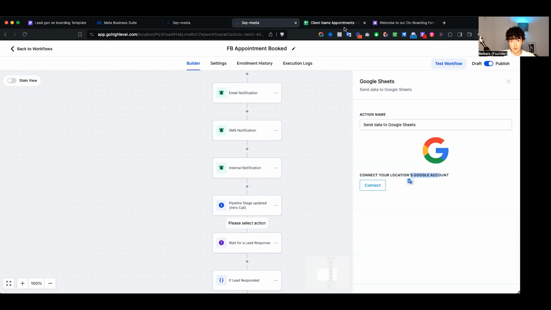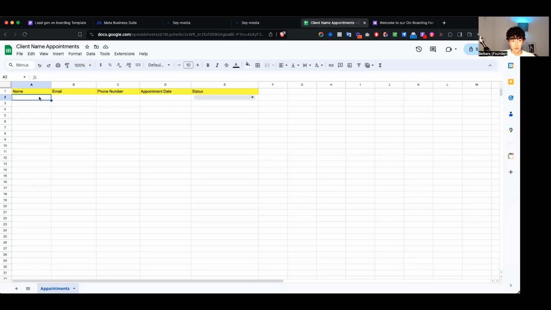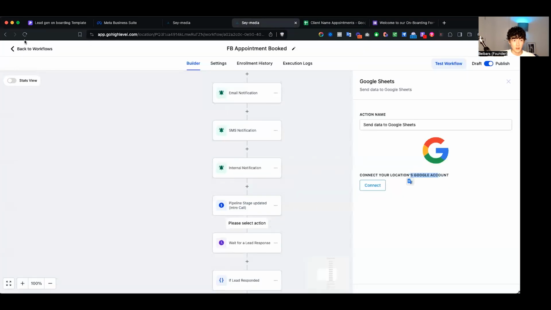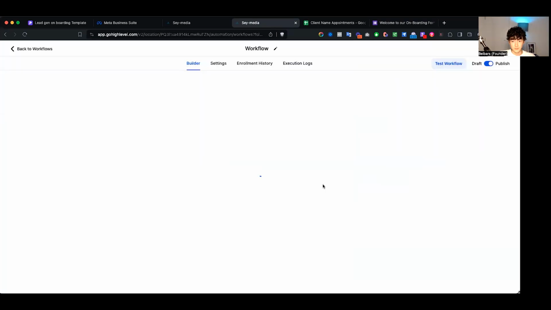It's pretty simple to do on HighLevel, but their name, email, phone number, and appointment date will get added here automatically. And then status, the client can basically use this to mark the status of the appointment. So not interested, quoted, closed, unqualified, and they can click here and add any other statuses, right? So that's one thing I would do.